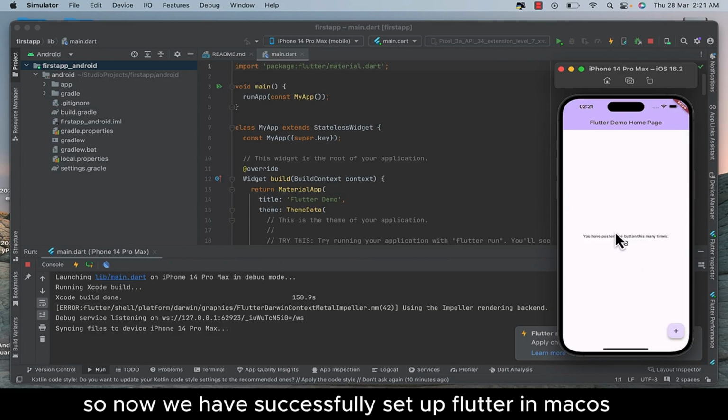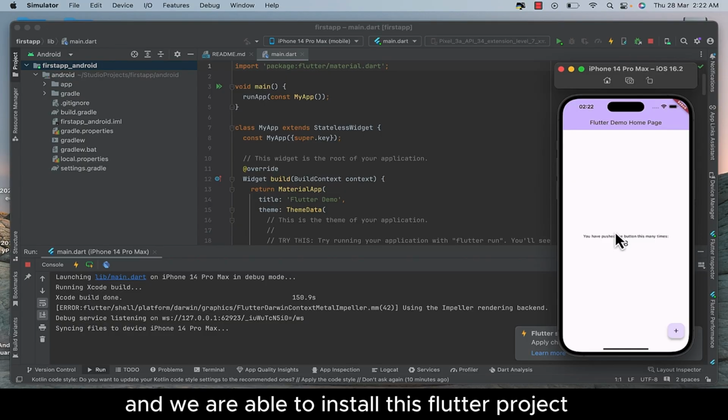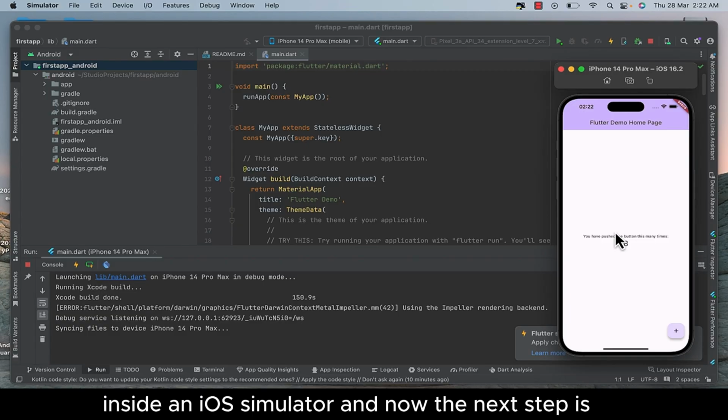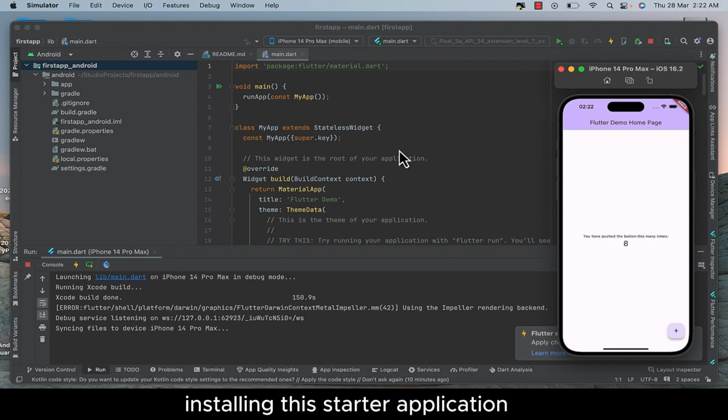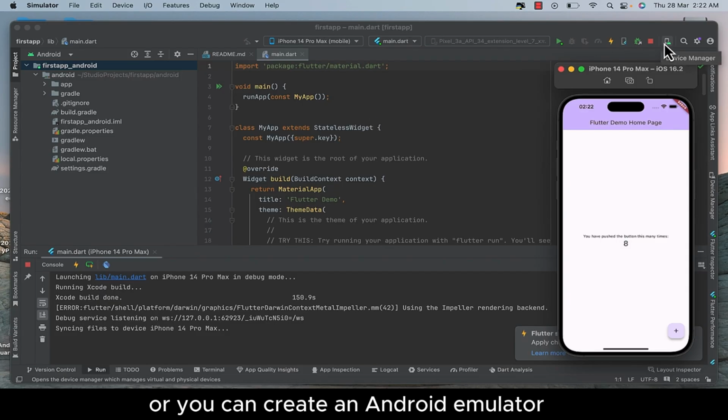So now we have successfully set up Flutter in macOS. And then we have also created a new Flutter project. And we are able to install this Flutter project inside an iOS simulator. And now the next step is installing this Flutter application inside an Android emulator. So to install this Flutter application inside an Android device, you can either connect your mobile with this MacBook or you can create an Android emulator.